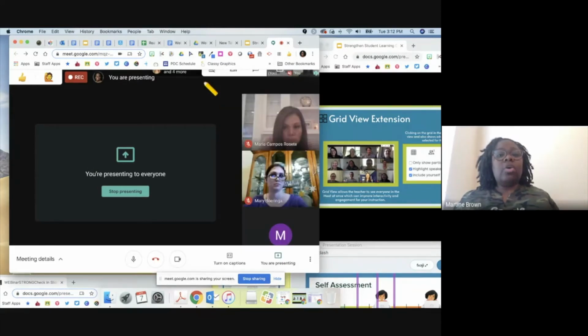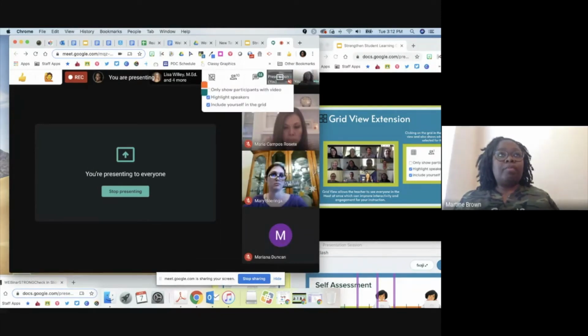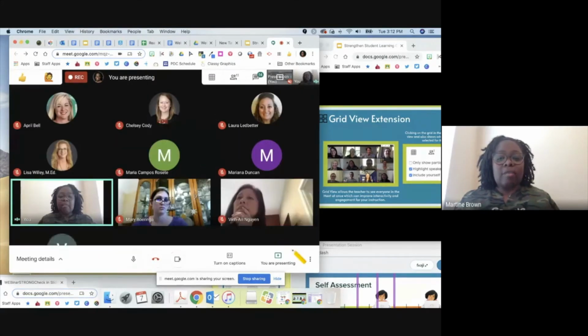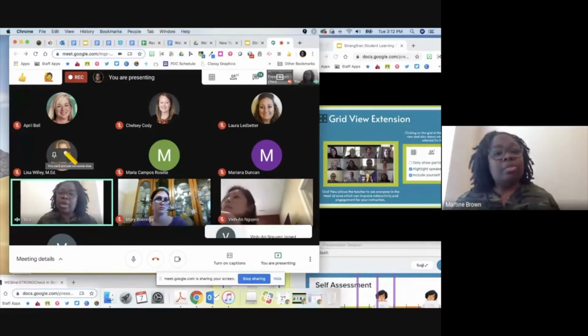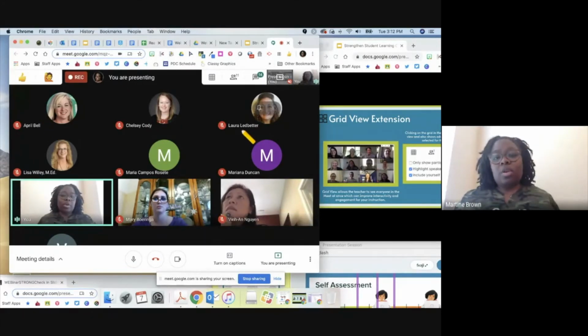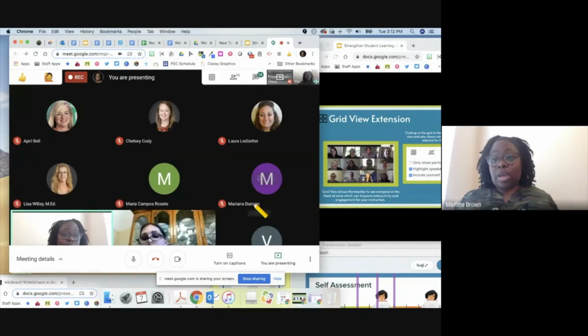And so one of the best benefits of using grid mode is that it allows me to see everyone at one time. And so if I was saying, tell me something great that happened to you today, I could literally go, April, tell me what you got. Chelsea, what do you have? Laura, what do you have? I can go straight from left to right along this grid. So it really organizes that process for you.